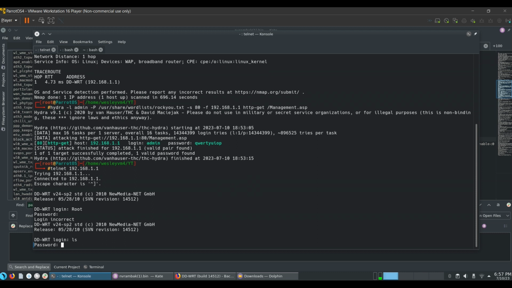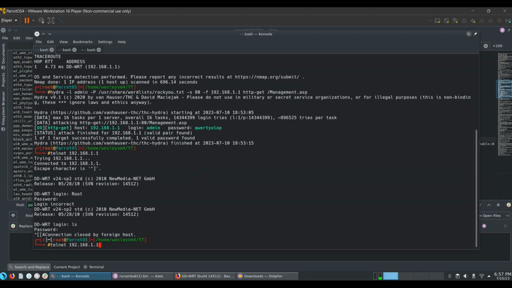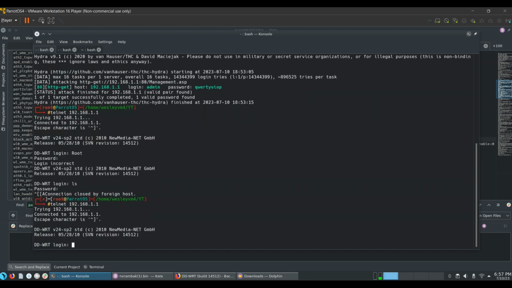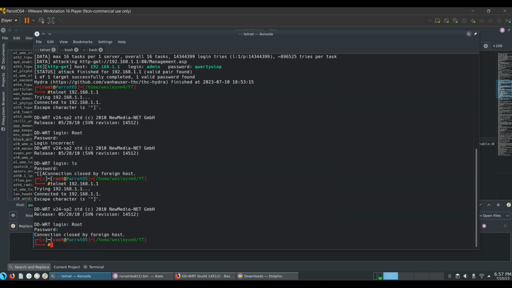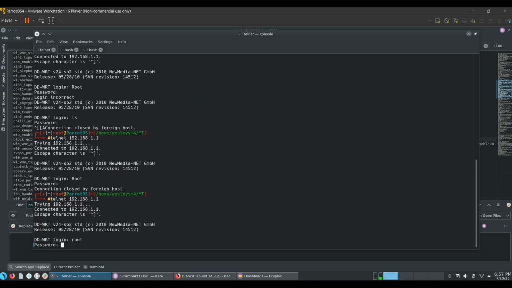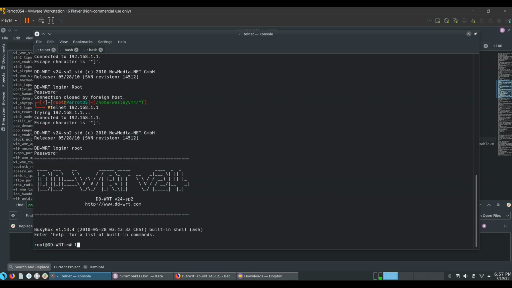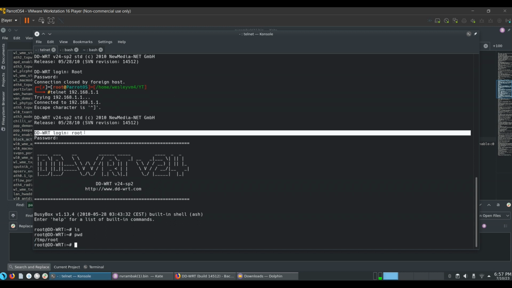That was incorrect. Why was that incorrect? Let's try that again. Telnet 192.168. Okay, yeah, should be the root password. Maybe the root is lowercase. I'd be willing to bet that's the case. Let's try that. Root, and then there we go. All right, so the same password works, but the username is root and not admin.